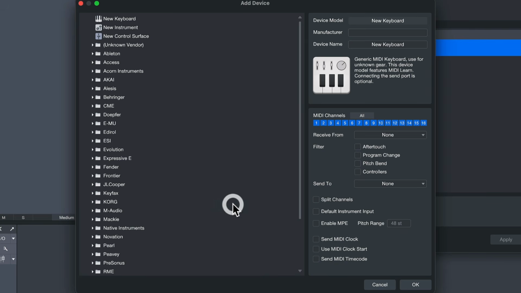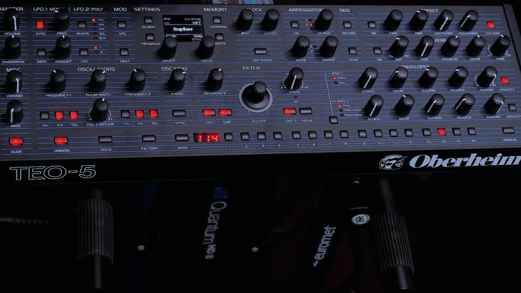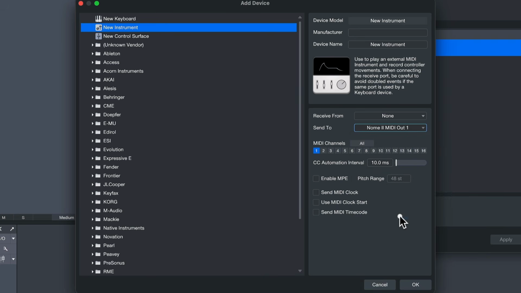Then I'm gonna add a new instrument, and these kind of instrument devices are meant to receive note information but not necessarily send note information in the form of MIDI back. I just want to send MIDI to the TE-05 here and then receive back the resulting audio, which I'm then gonna record. So in this case, I only need to select send to, and I'm gonna select the MIDI output to which I've currently connected the TE-05, which is the Gnome to MIDI out 1.